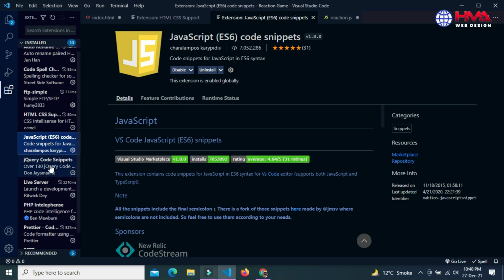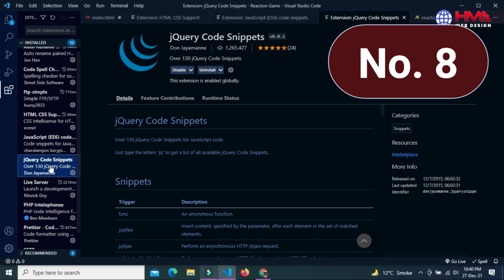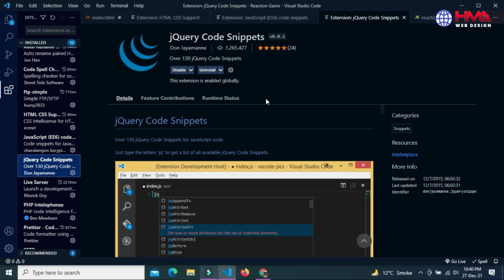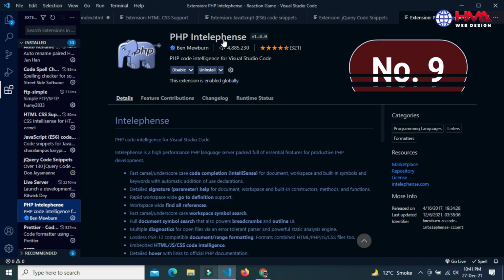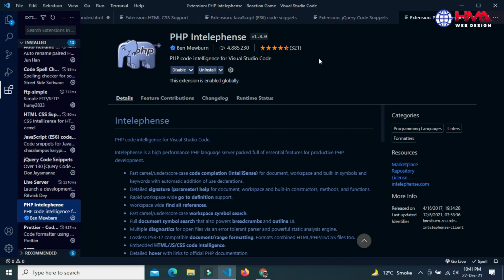The next extension, you can also add jQuery code snippets. This is really helpful while writing jQuery code. jQuery is a library of JavaScript. The next important extension is PHP IntelliSense. This is a really important and helpful extension while writing your PHP code in the code editor. This extension provides all necessary support for PHP code, and it also provides auto code completion.